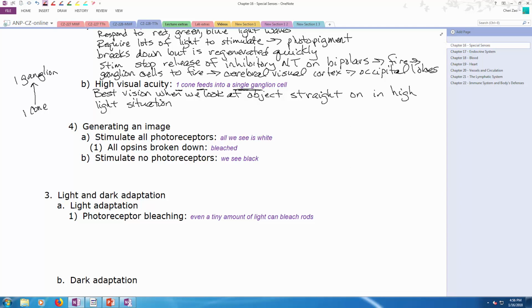If we want to see an object in dim light, will we try to look at it straight on? No, we want to actually not have it right in the center of our vision if we want to be able to see it best in dim light. So see object in dim light if not straight on.